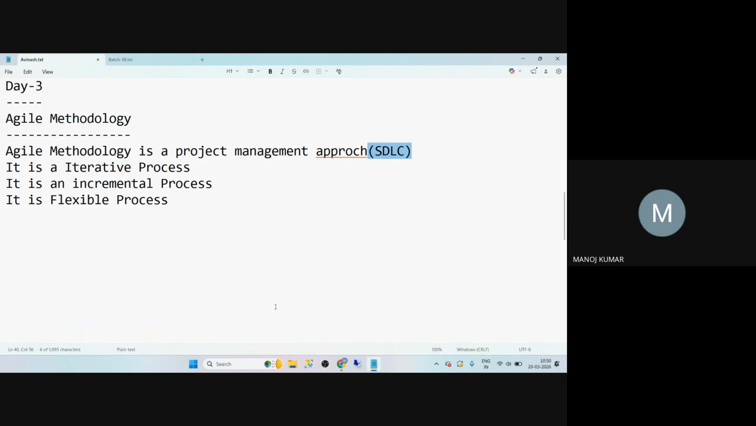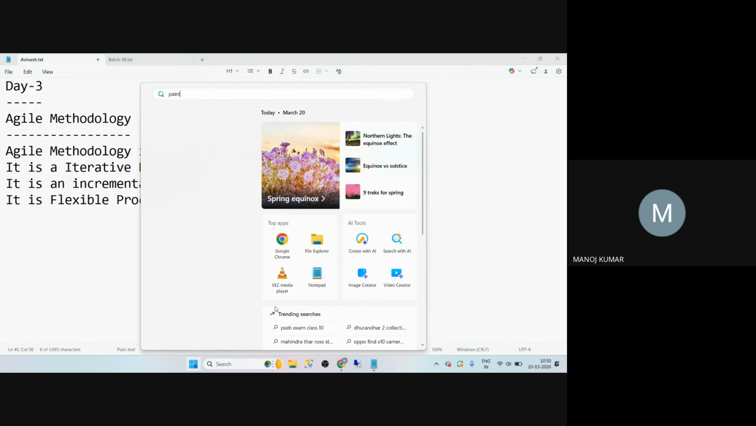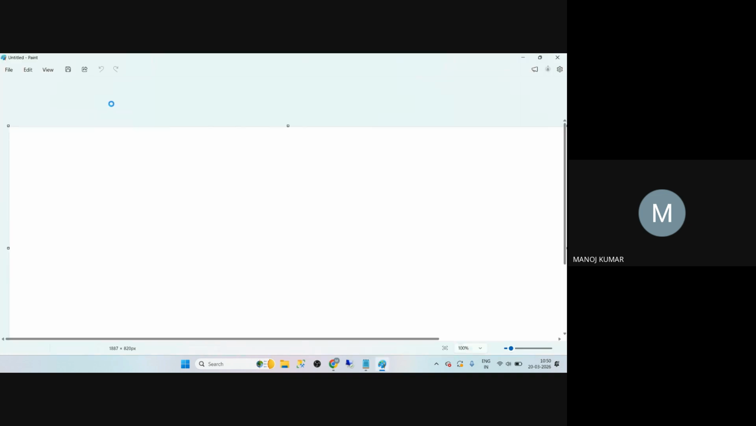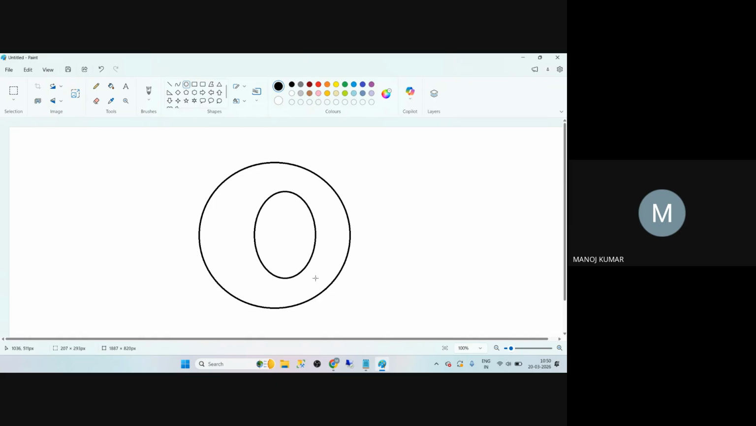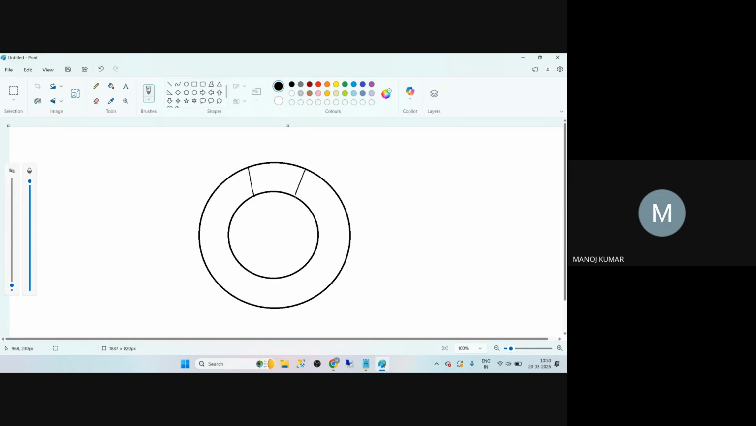Okay, got it. Let me show you a diagram. Let me take the circle. So how will it be? It will be in a circular flow. Just consider it as a circle. Inside, the first phase will be requirement analysis. If it is clockwise or anti-clockwise, no worries. The second phase will be design. The third phase will be development. Right or wrong? Correct.